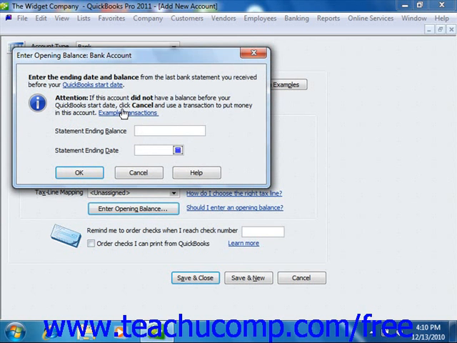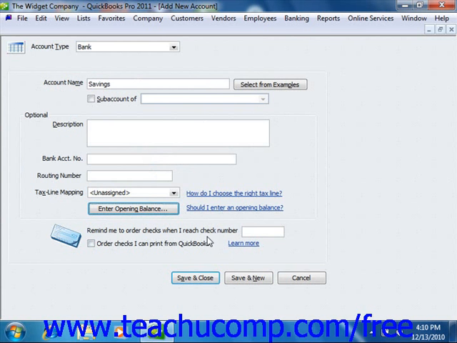Then you select the statement date, which must be before or on the actual start date of the company file, from the Statement Ending Date calendar selector. Then you can either click OK to save the account's opening balance or Cancel to cancel and not enter the opening balance. Also note that for accounts that are created after the start date, you simply create the account and then enter the transactions that show where the new account received its funds from. So in most cases, you do not need to actually use the opening balance.